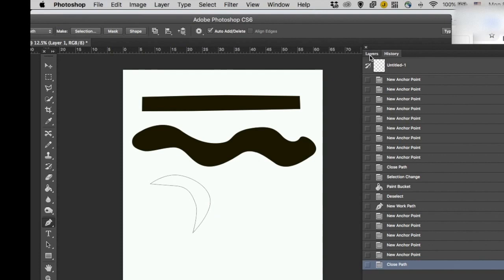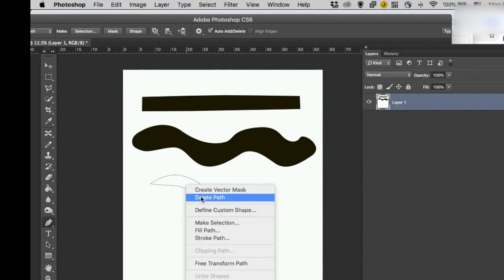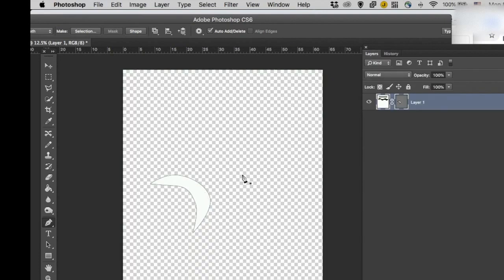Okay, so I'm just going to show you that you can use this tool to create vector masks, but I'm not going to get into that. But just in case you need to make a vector mask, you can use this pen tool as well.